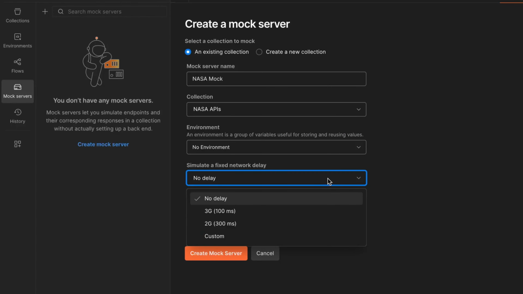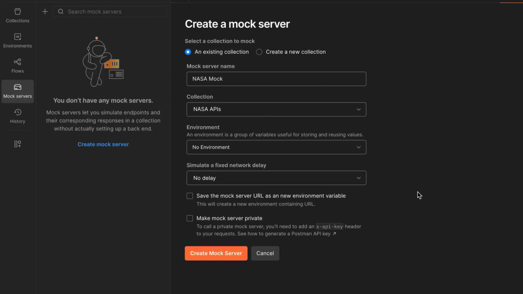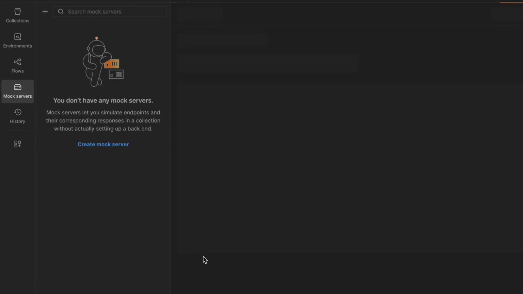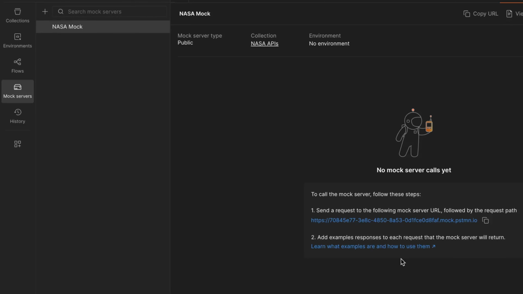You can also add the network delay, but I'm not going to add it, right? This is the whole point. We want to be able to quickly test our application, so I will not add any kind of delay. And let's click create mock server. So a mock server has been created, but the base URL we now need to refer to in our application is the one provided by Postman. So this one here. Make a note of it because we're going to need this soon.